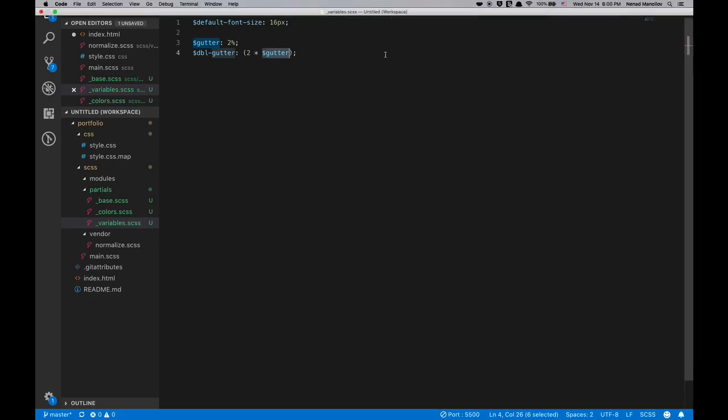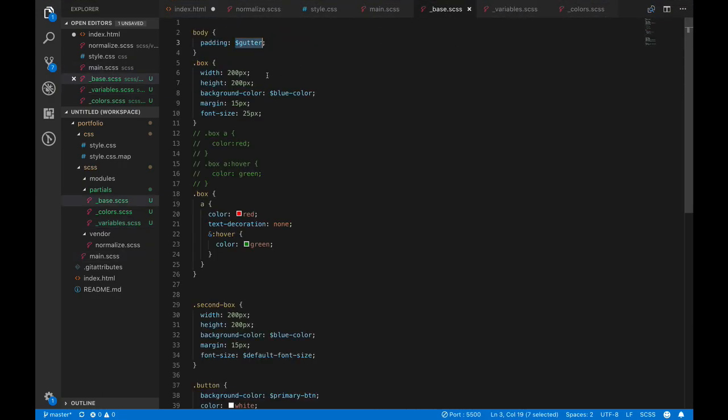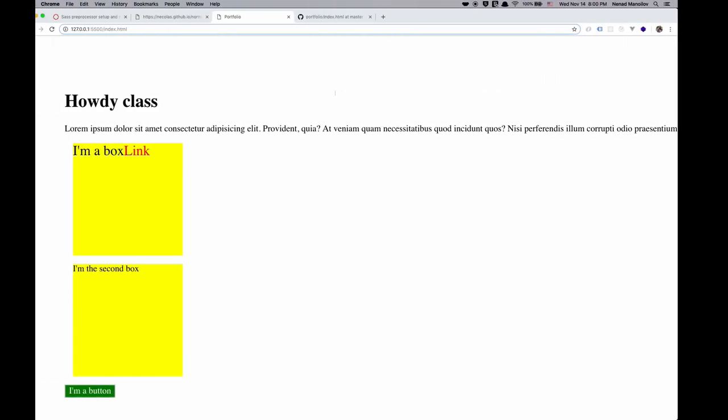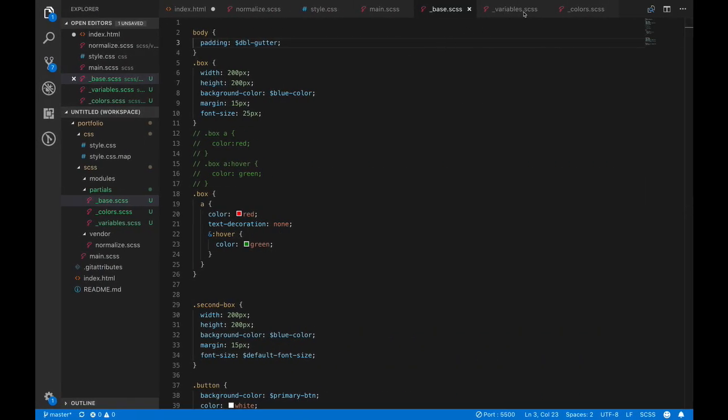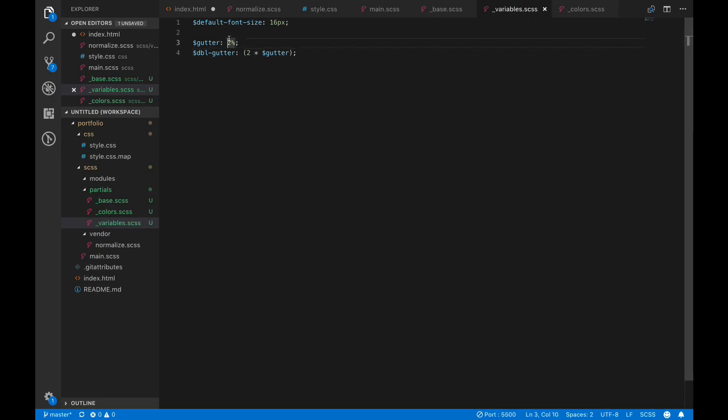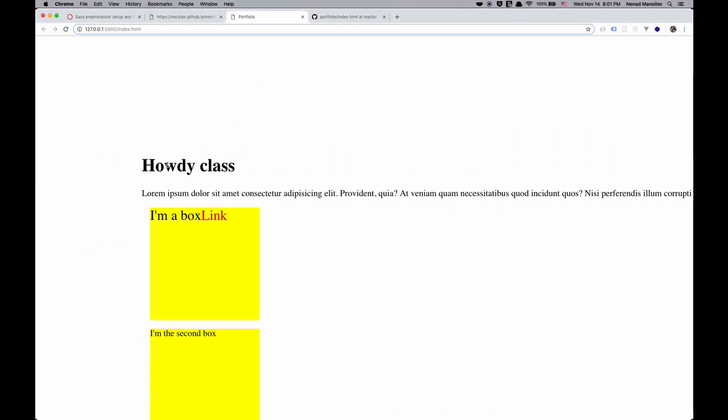So if I go back to my base and say, instead of gather, I want double gather, in this case it will now be 4%. But if I go back and just change that gather variable to 3%, or let's say 5%, now my double gather will be 10%, right? And if I go here, you see it pushed everything up and down 10%.